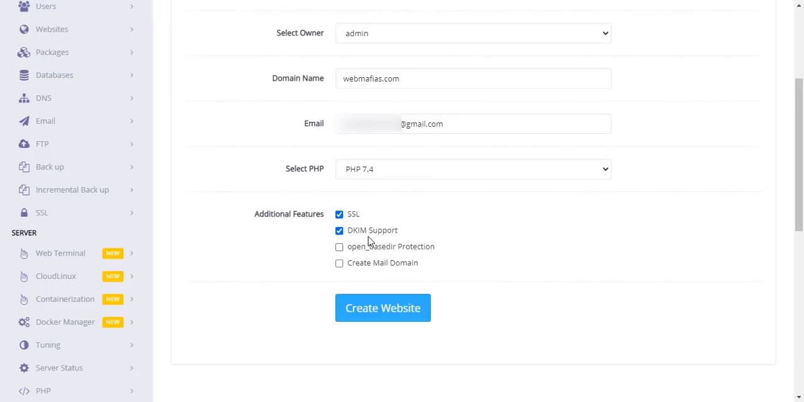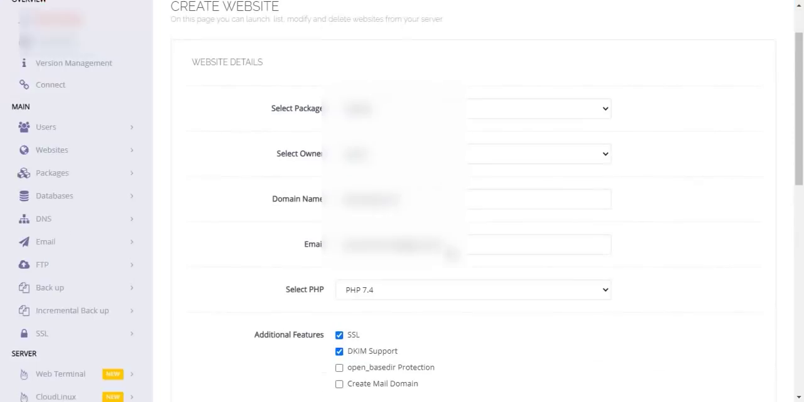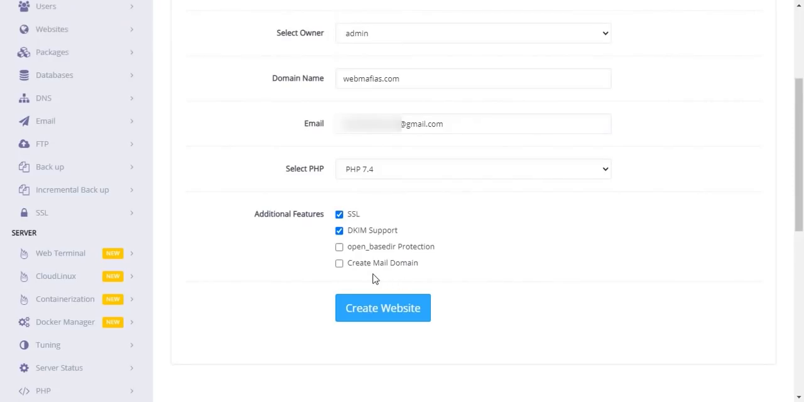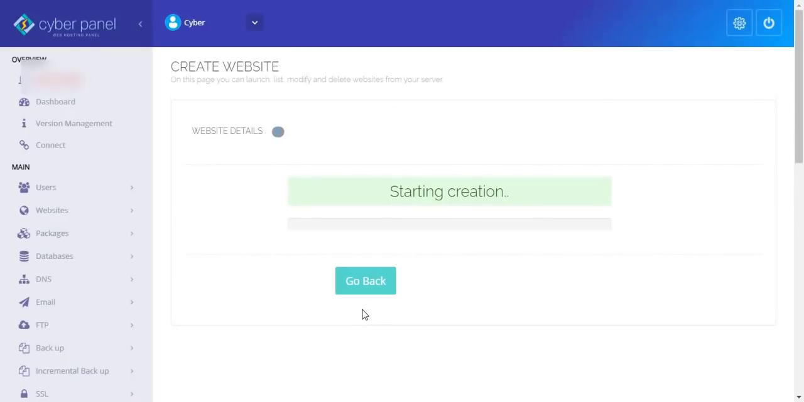DKIM support is for your DNS based verifications and stuff like that. So we'll just tick those two, and this will create the website. So that's setting up the directories, setting up the SSL certificate for us. We don't have to create the SSL certificate manually. It will do it on its own. So this is the beauty. I think I can at least say that.